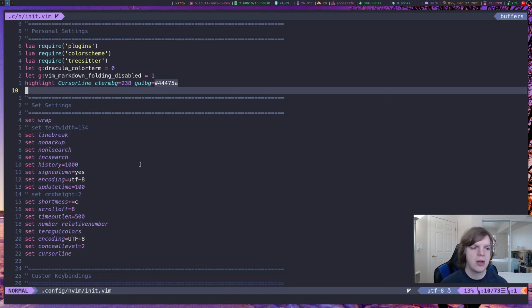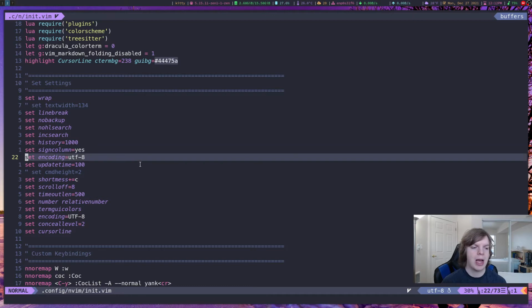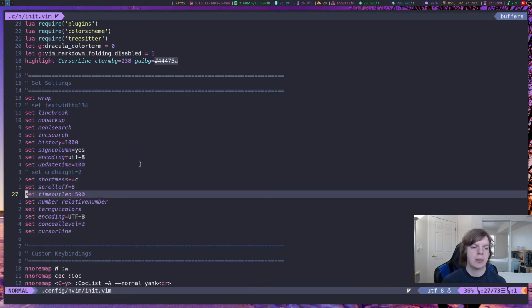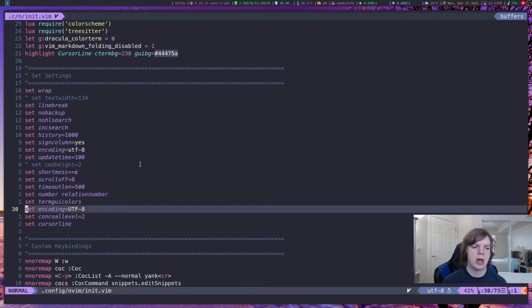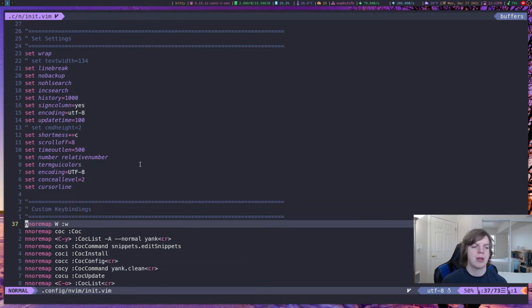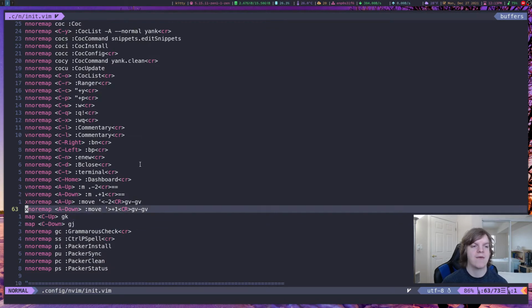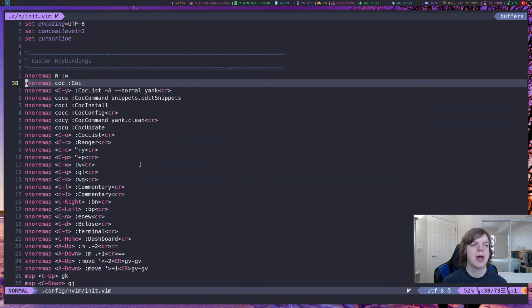That allows me to do that. I have various settings like history, wrap, line break, timeout, cursor line, so on and so forth. Term GUI color is set to true, so that everything can look as good as it possibly can. And then down here we have all my custom key bindings, and what these do is allow you to access things as quickly as humanly possible within Vim.